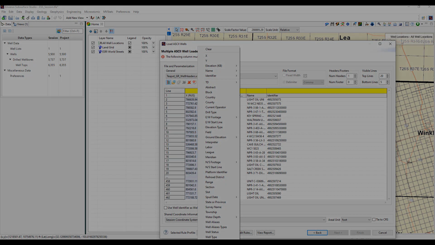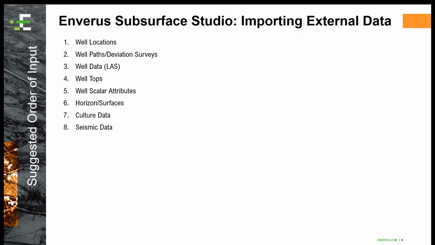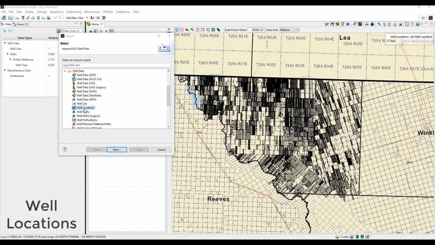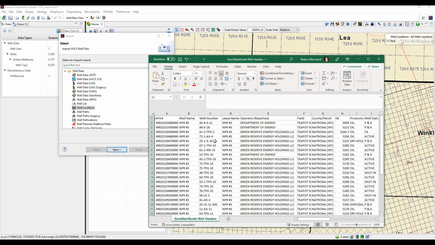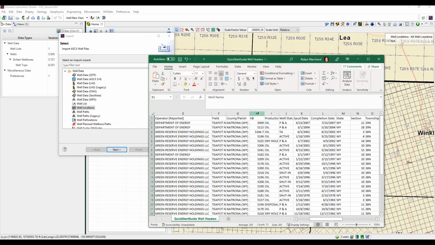To facilitate the process, we suggest the following import file formats in the order of import. Let's start with well locations. ASCII or Excel spreadsheets with columns for a 14-digit API, well name may be separated into two columns of prefix and suffix, X coordinate longitude, Y coordinate latitude, elevation, typically KB or GL, and well TD.